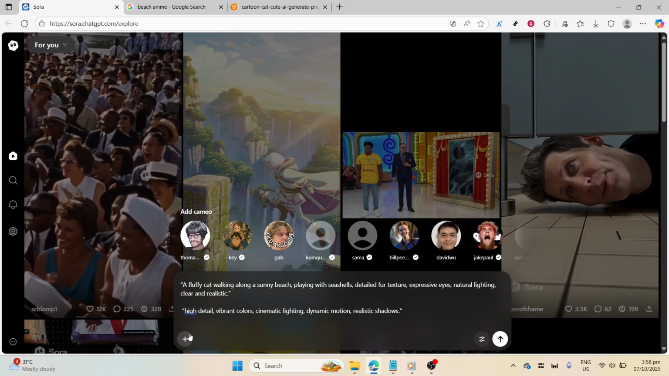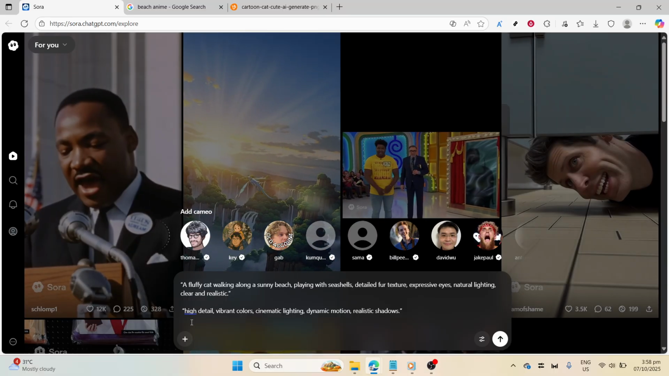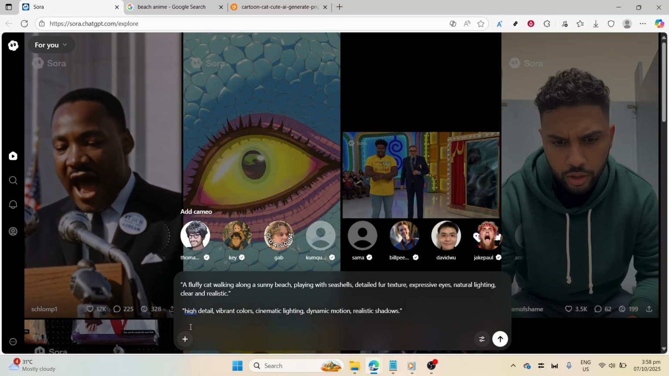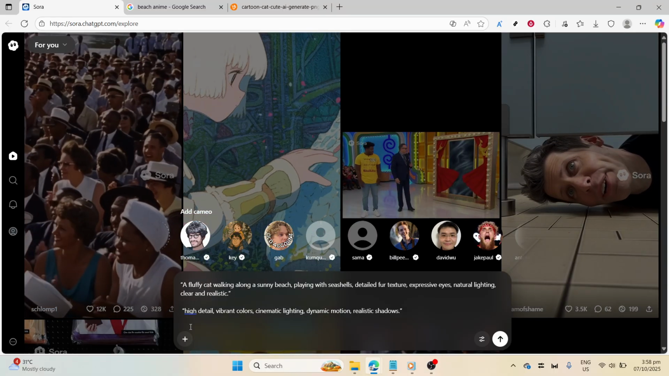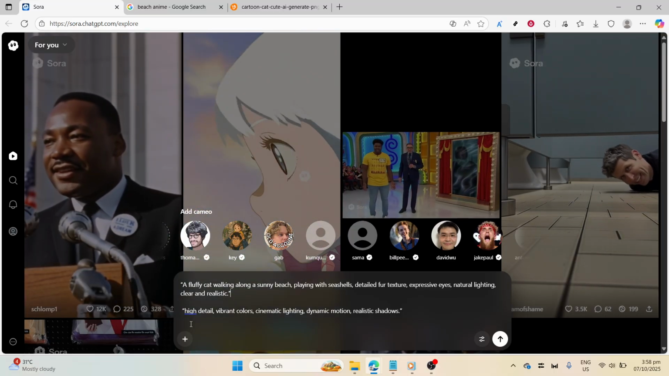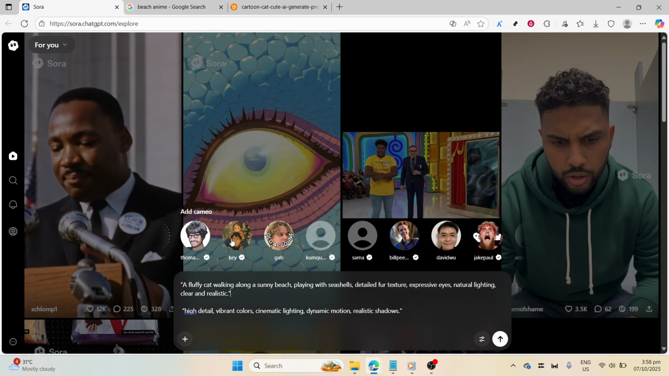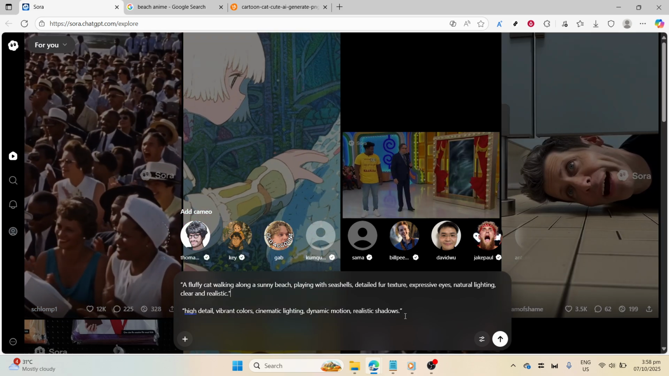Moving on, incorporating quality and style keywords into your prompt is a game changer. Phrases like high detail, vibrant colors, and cinematic lighting help guide Sora 2 to produce sharper and more polished videos. Keywords that emphasize dynamic motion and realistic shadows can enhance the depth and richness of your video, making it look closer to what you originally envisioned.